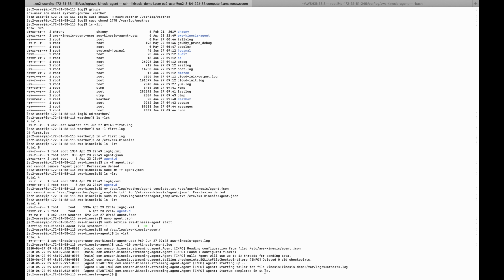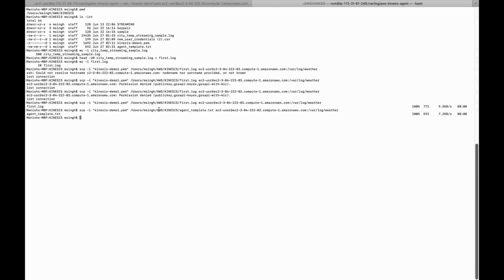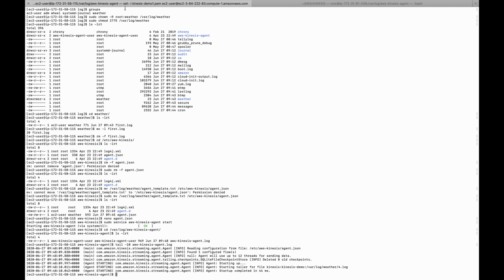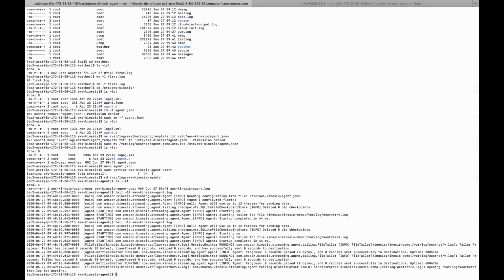So now this agent is listening to the weather folder. So once I put the file into the weather folder, it will start reading it. So let me push the file. I have kept 20 records, right? So I will use the first log. I will push it here and I will quickly go here and check whether the log has this information or not.